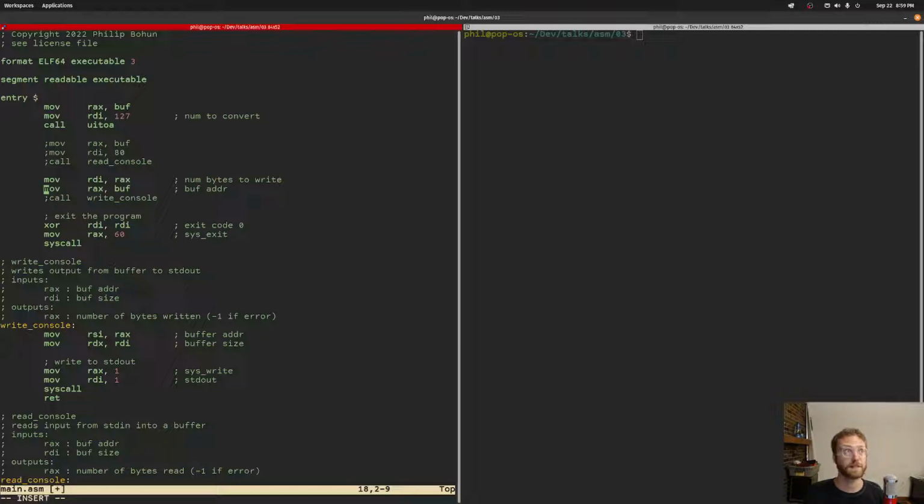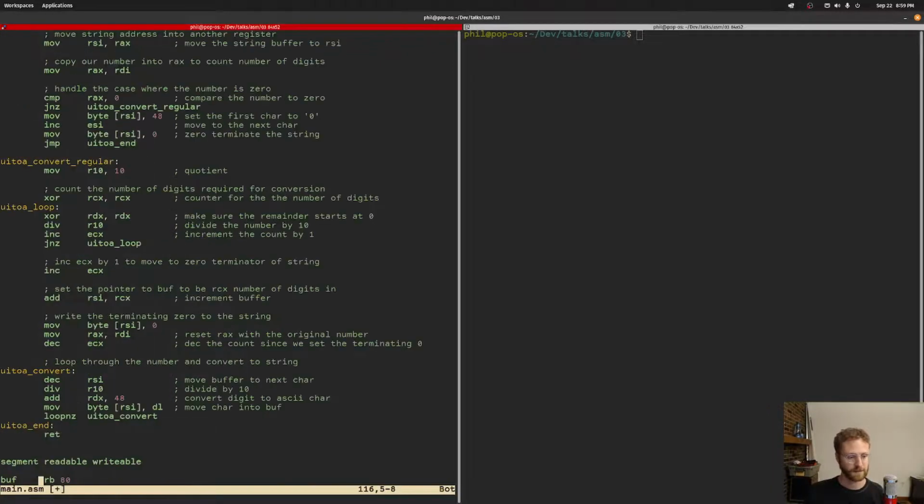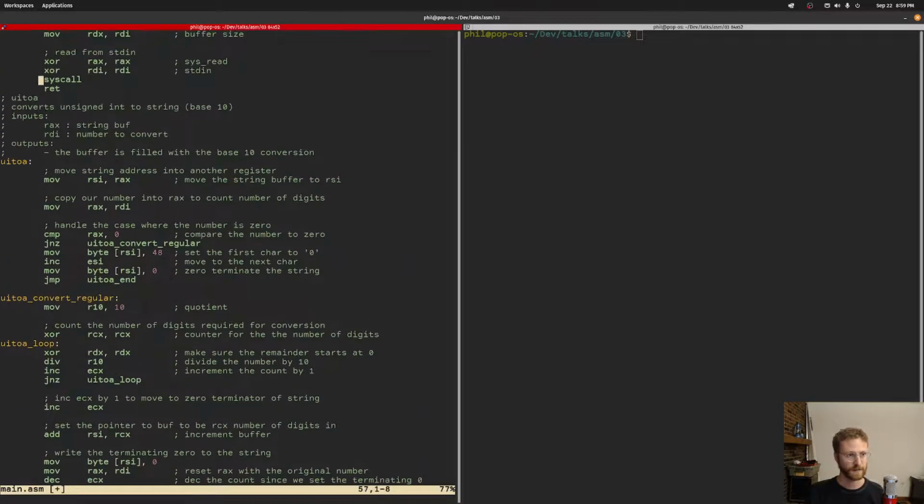Oh, that's an interesting thing. We should probably return the size. That would be a fun thing to return. Return the size in RAX, the size of the converted string. That's a really cool idea. So let's go ahead and do that. So in our documentation, we're going to say that RAX is the size of the converted string, or the number of digits.